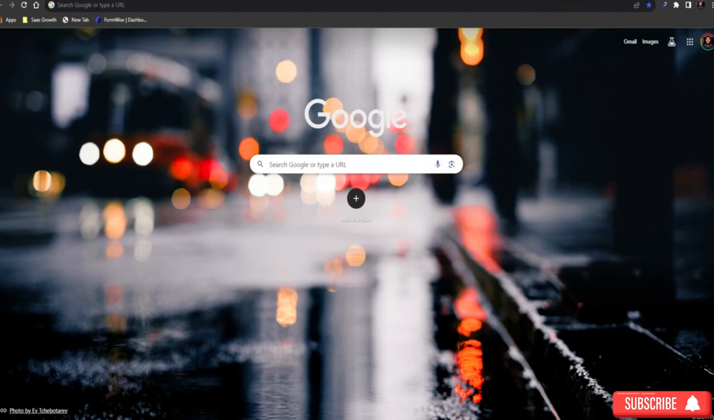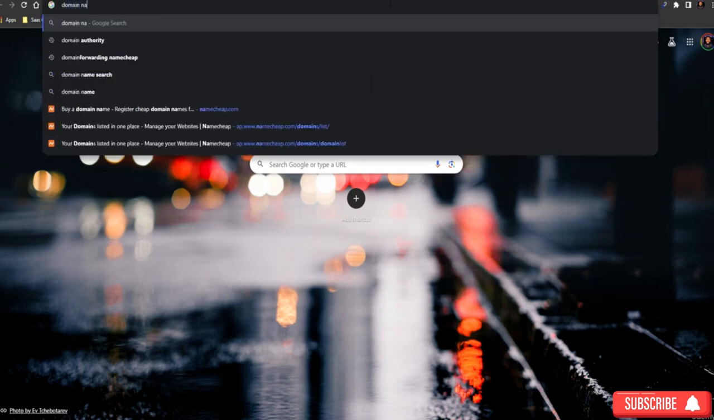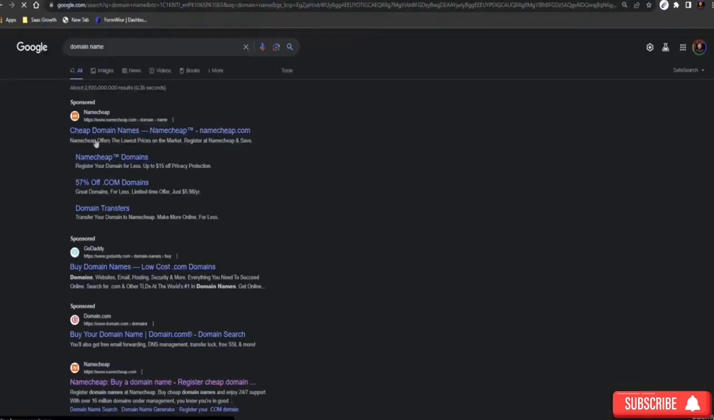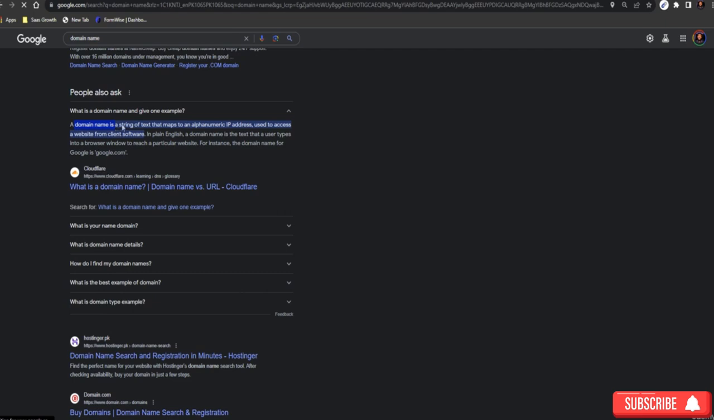In this lecture, we are going to discuss how to get the domain name and the hosting. So first of all, let's understand what a domain name is and what hosting is. What is a domain name? Let's search for it. A domain name is a string of text that maps to an alphanumerical IP address used to access a website from client software. This is technical language, but usually, what is a domain name?